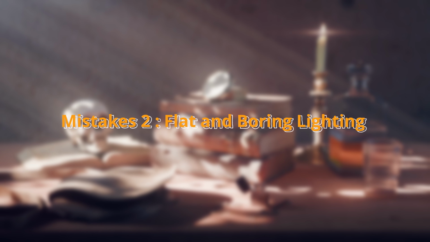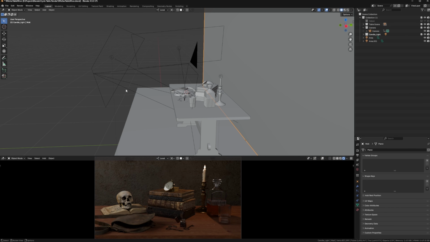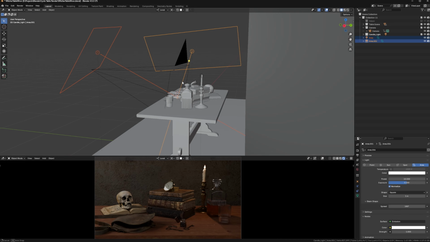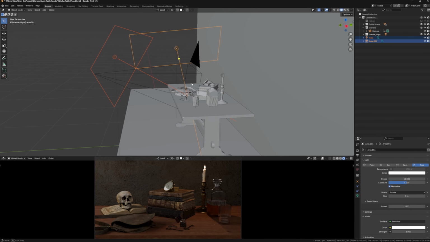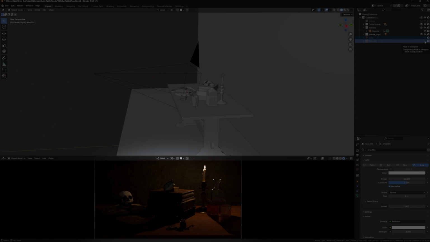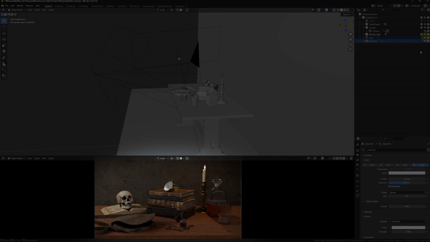Mistake number 2. Flat, lifeless lighting. This is probably the most common mistake I see. People add a light or two, point them at the subject, and call it done. Everything looks the same brightness. There's no contrast, no atmosphere, and your objects have no visual separation from the background. Here's how I think about lighting. And I'm giving you 3 simple principles that will change how you approach every scene.